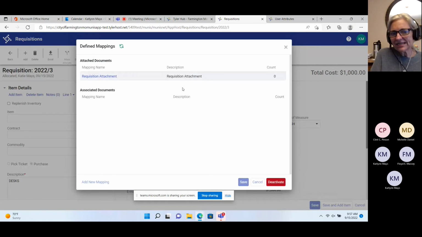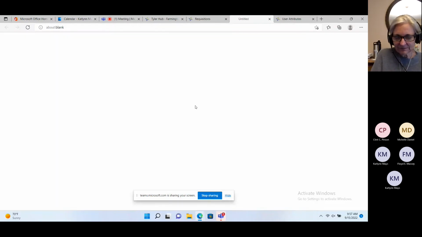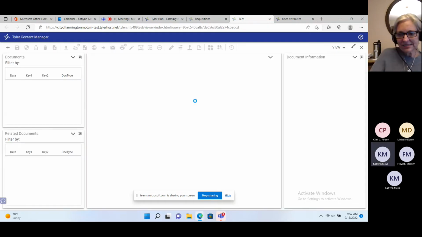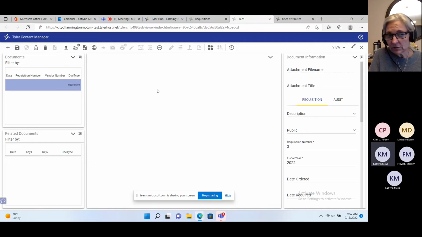When this opens, you see it says requisition attachment. You can see it again later if you want. Okay. This brings you to what we call TCM, which is our data, where all your documents reside. So you want to attach, so you're going to go to the plus symbol. Can everybody see where it is in the corner?